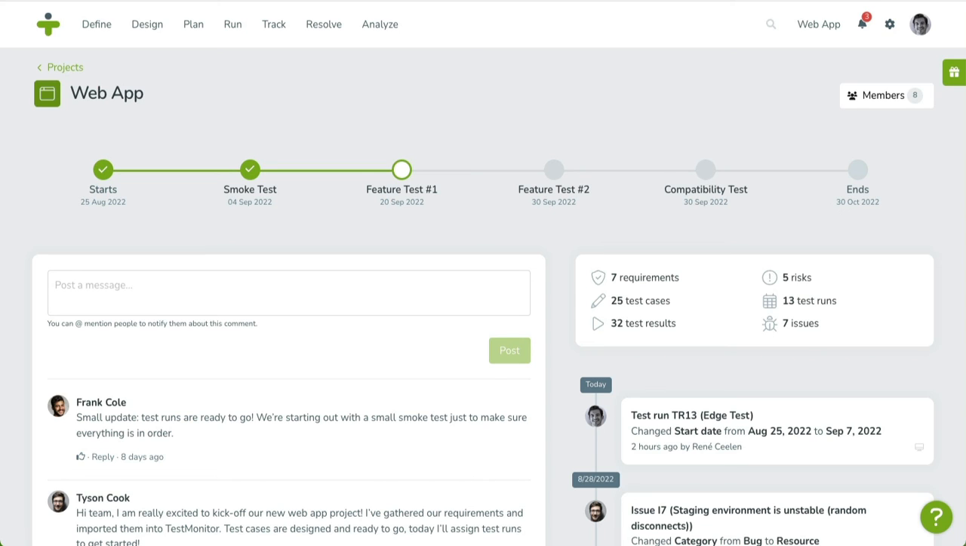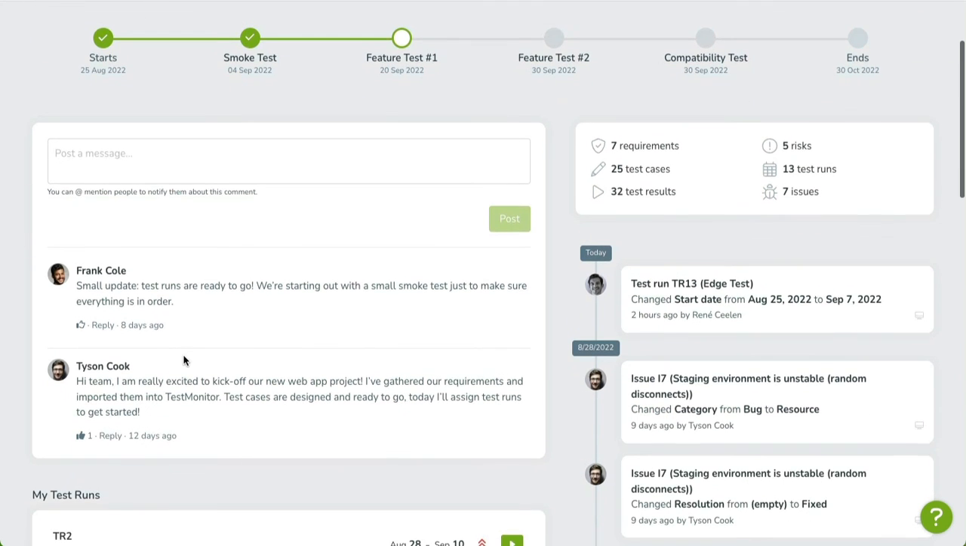On the left side, there is the project message board. Messages posted here are shown to each project member and allow you to keep everyone up to date. Any member can post a message. You can also make use of rich text formatting and mention other members. Furthermore, you can like individual posts and reply to them by clicking on Reply.